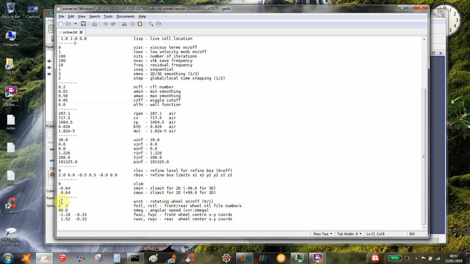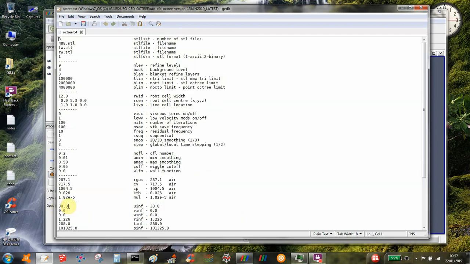And then finally, we've got this wheel rotation parameter. So I'll switch that on. That's set to 1. And then we need to specify which geometries are the wheel geometries. So I've specified 2 and 3 because in the list here there are items 2 and 3 in the STL list.